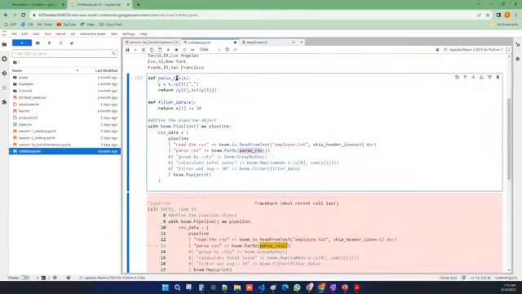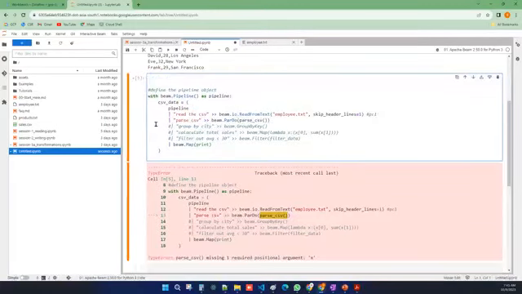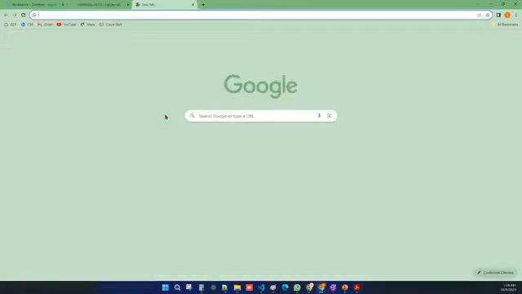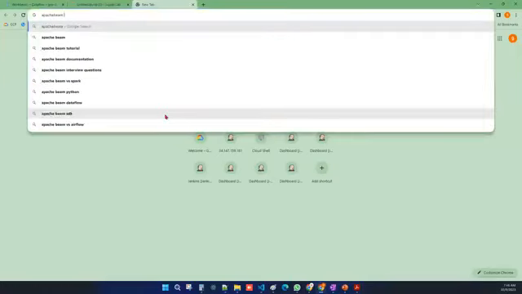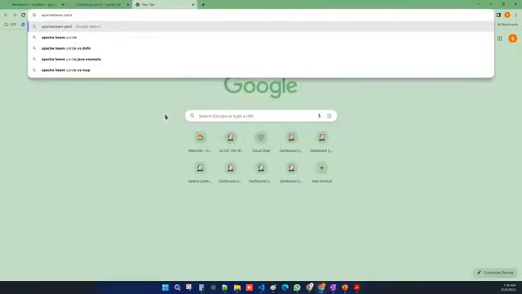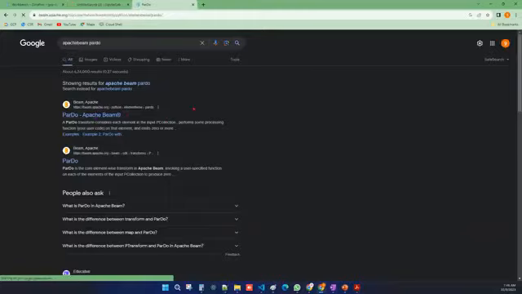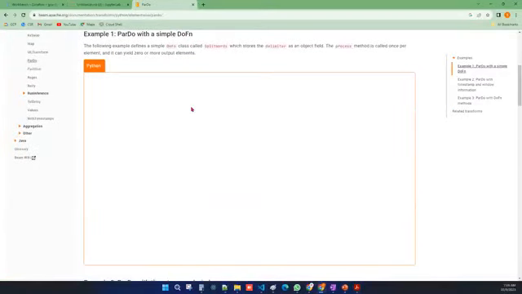So let us try to define ParDo here. Let me remove this entire thing. So we have to define ParDo, and we are going to use it with classes. So ParseCSV. You can also go to Apache Beam ParDo examples. You will have plenty of examples. You can check it here.